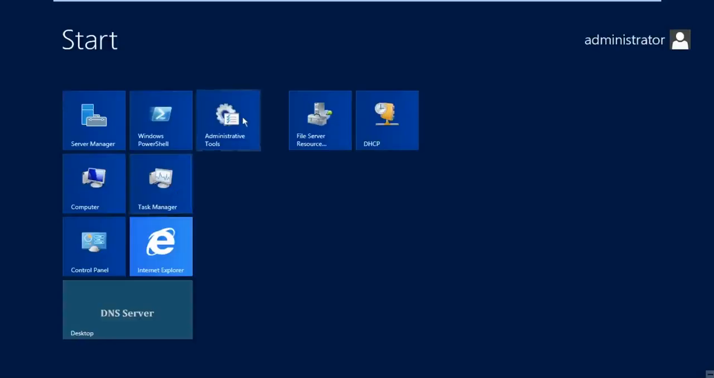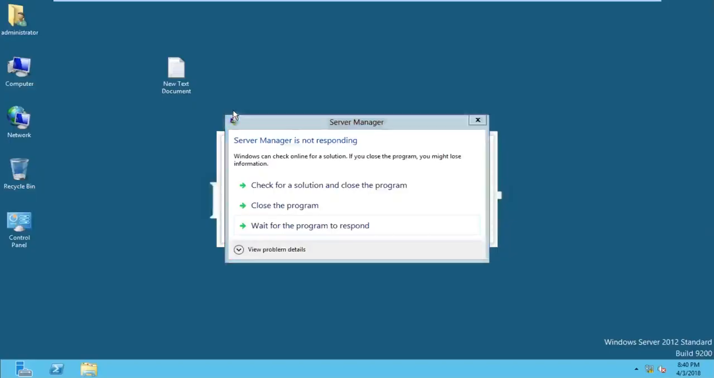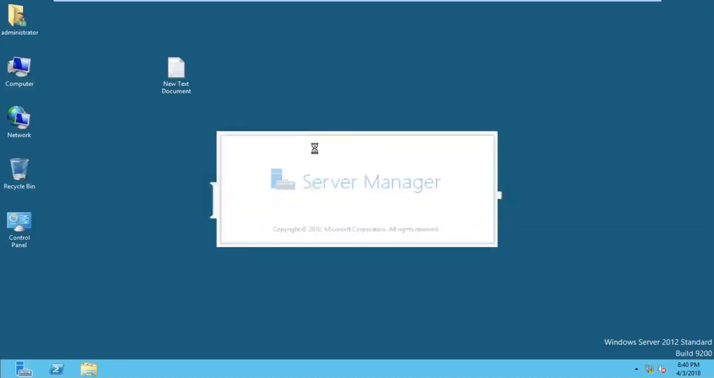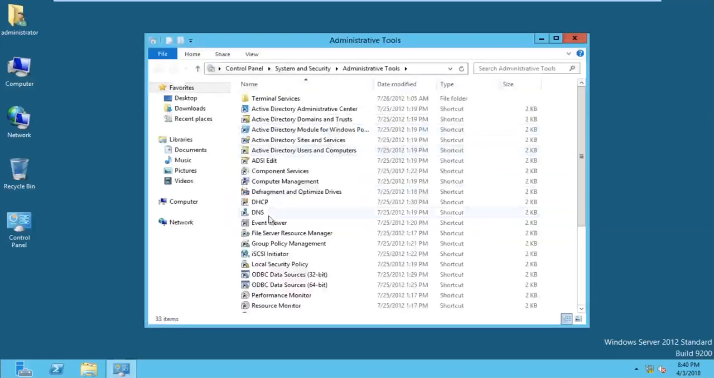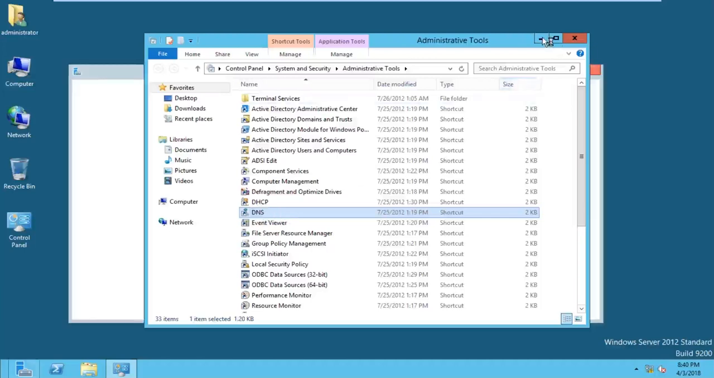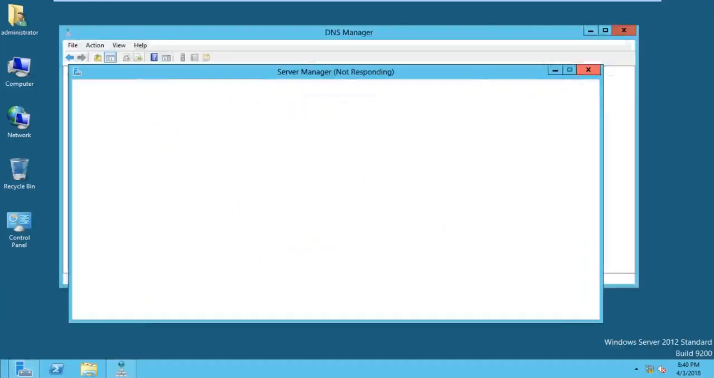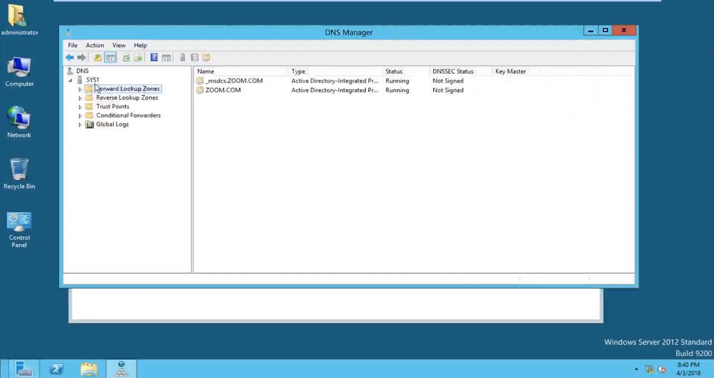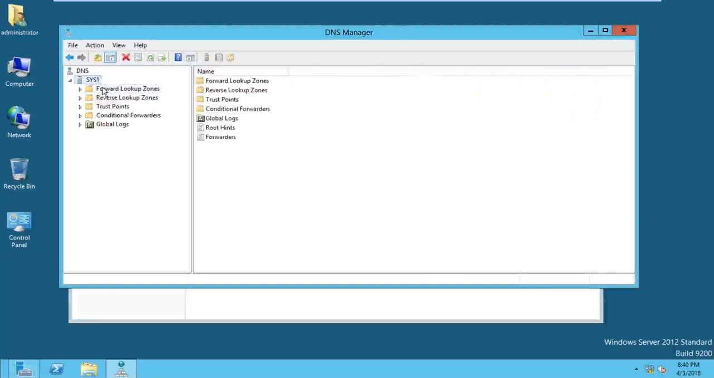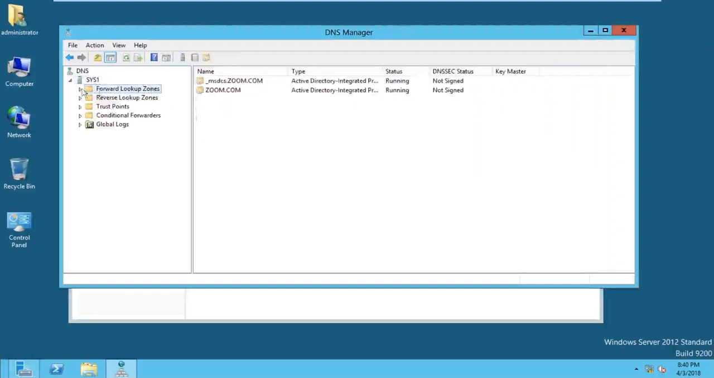So you can see here, if I go to administrative tools, my server manager is taking some time, and in the last session we added the DNS service here. We know how to add that. Now open the DNS service, and we have to create the zones here. This DNS service is working in system 1. In forward lookup zones, we have to create some zones.